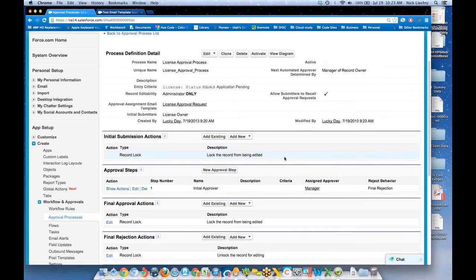So we get our first look at the entire approval process here. So we have different sections here. We've got the definition detail.